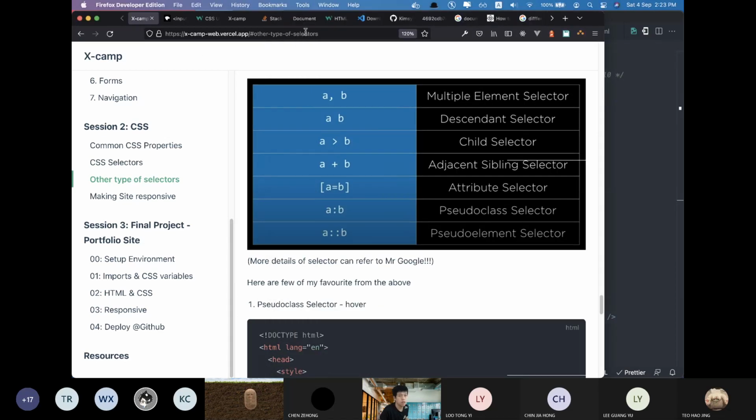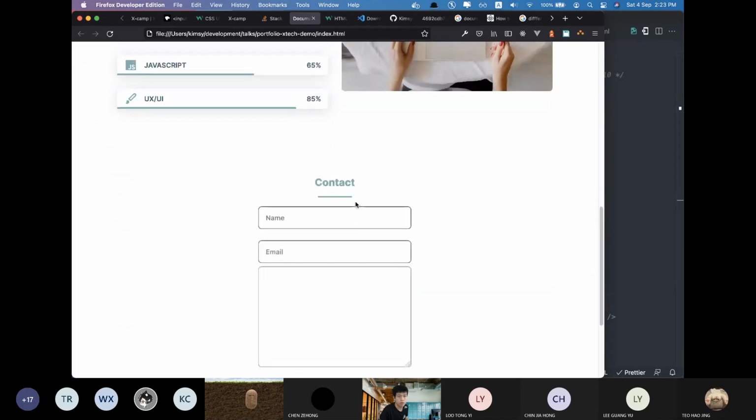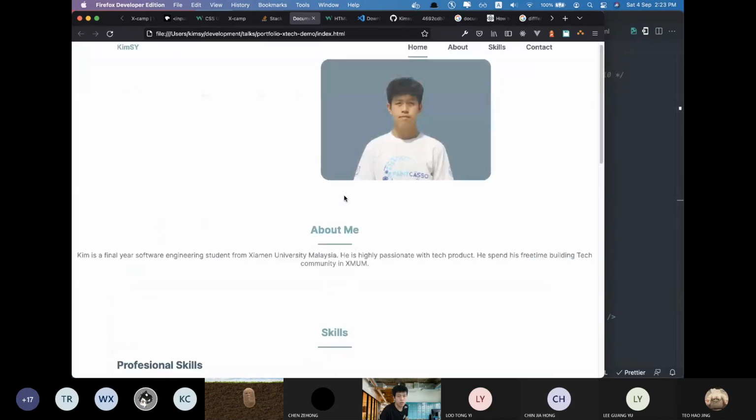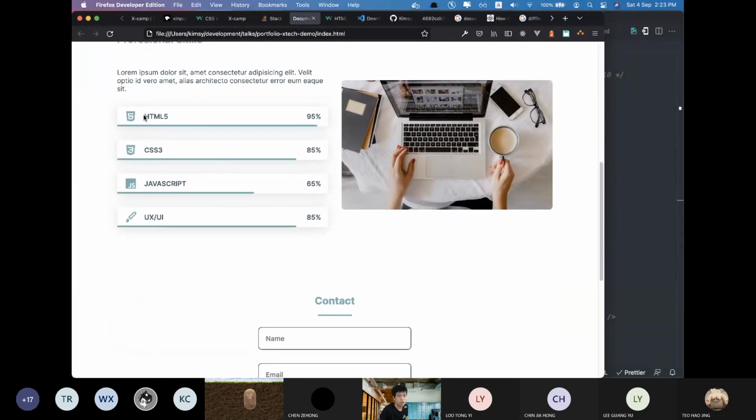So I can talk about how we will use it later on. This is the portfolio site here. For example, you want to have padding outside here, so that you can squeeze it a little bit inside, and probably you need a margin to make a space between these four progress bars.